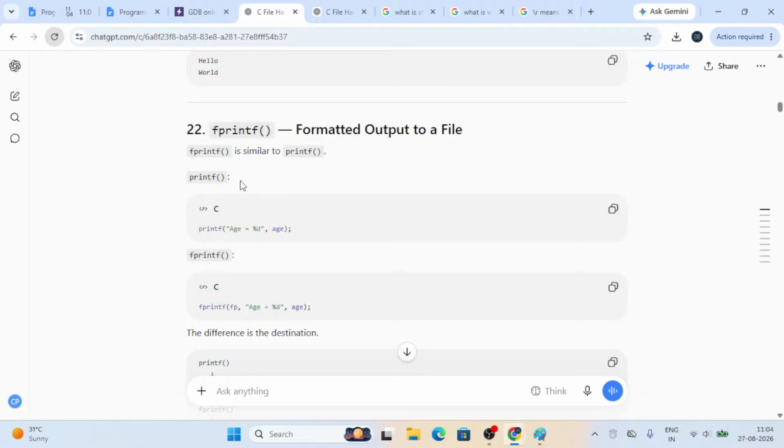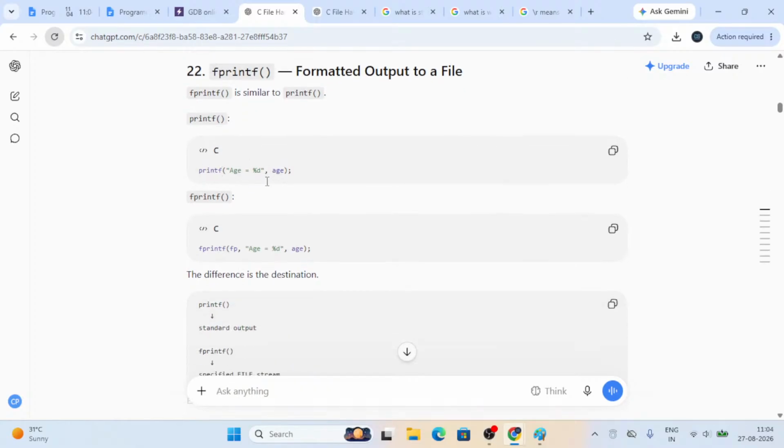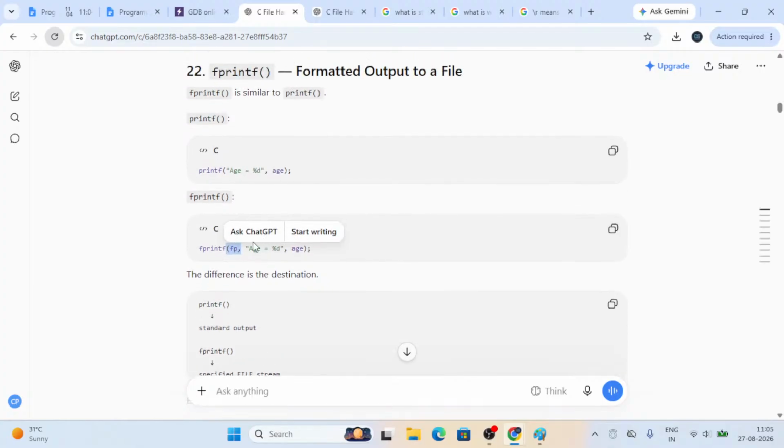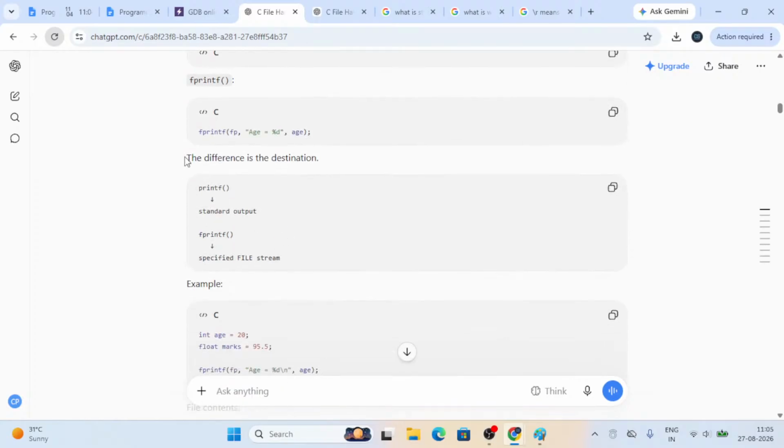So fprintf is similar to printf. With printf, you take a format string and then give the variables, right? So these are the same, we just have to write the stream before it, the file pointer. So fp comma, then a is equal to %d, so %d is replaced with a. So the difference is the distinguishing: printf goes to standard output, and this is a specified file stream.